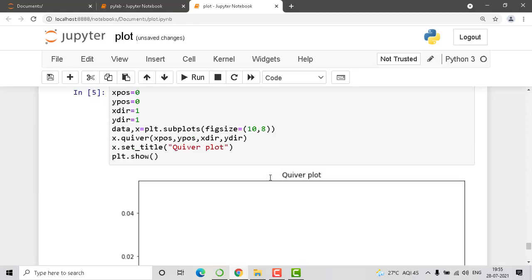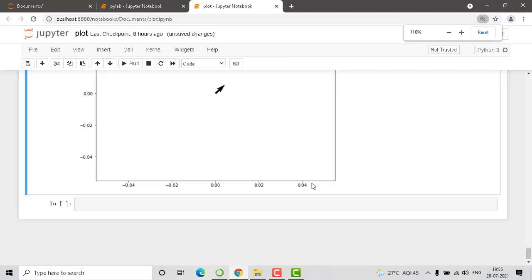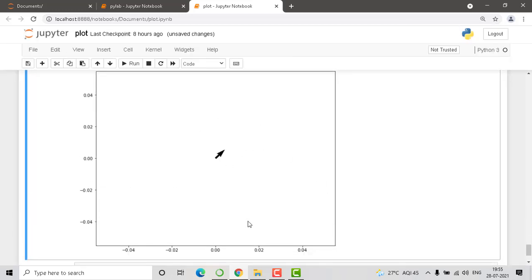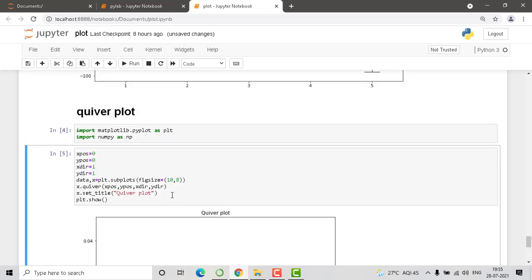When you work on this Quiver plot, you can observe your arrow is there. I just zoomed out, so you can observe the Quiver plot properly comes as one single arrow. This is how you create a Quiver plot. Basically this Quiver plot is used to create arrows in a direction, left or right, like giving arrows to the data. That is the main reason why we use Quiver plots. It is what we call a 2D plot.